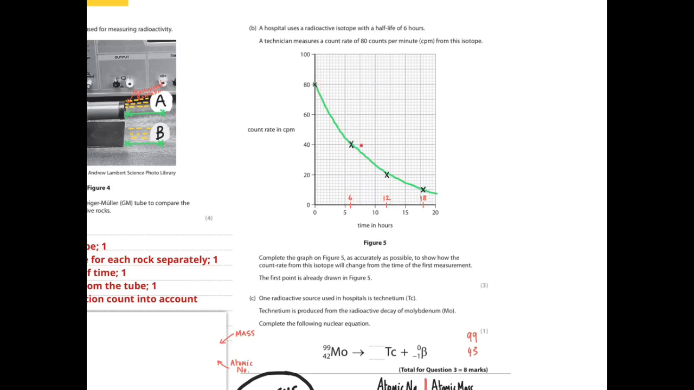Just doing this curve shape will get you a mark. Always remember that a decay curve for half-life, a decay curve for a radioactive isotope, always has this shape here. So if you just draw that curve shape, you will always get a mark when in doubt. But you should be able to do this anyway.